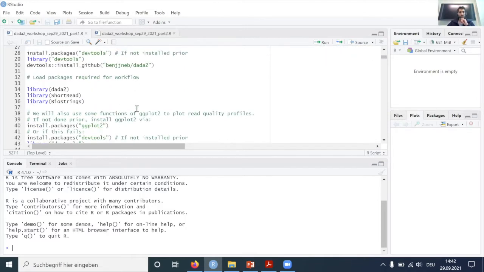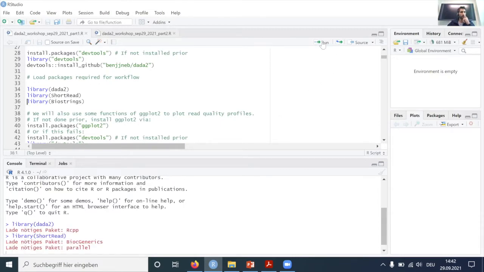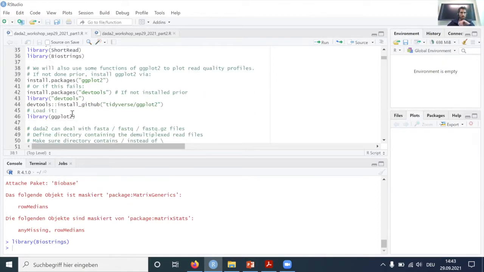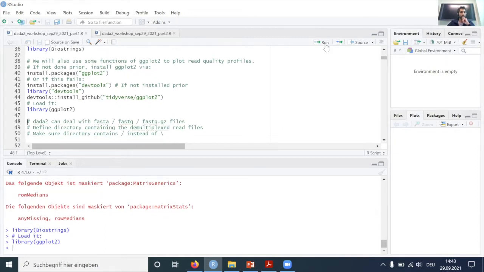Because I've installed everything, I am just going to load the packages I need. It gives me some warnings, this is all fine, we can ignore this. And I'm going to load library ggplot2 for some plotting later.